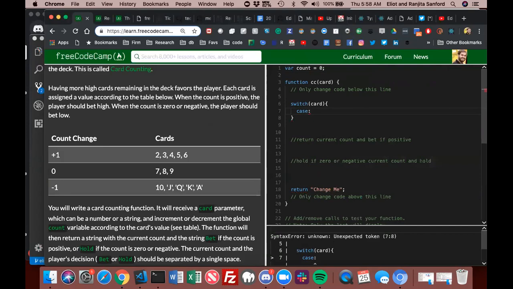I totally drew a blank on how I'm supposed to do this. Case two. Before that colon, we need to write our values. The colon is after the values. I think case two, case three, just use that and comma in the values. 2 or 3 or 4 or 5 or 6. I'm just trying, I'm totally drawing a blank on how to do this again.